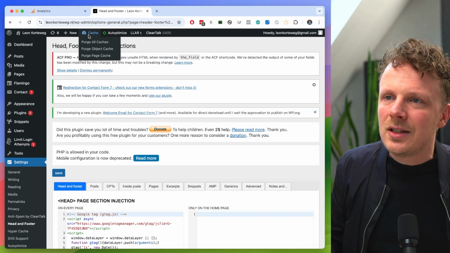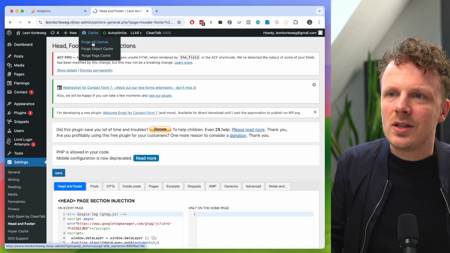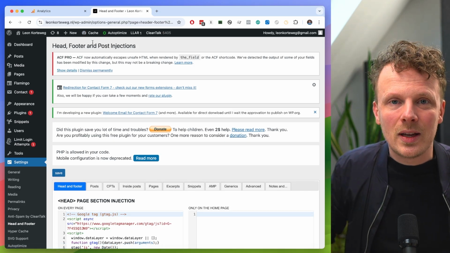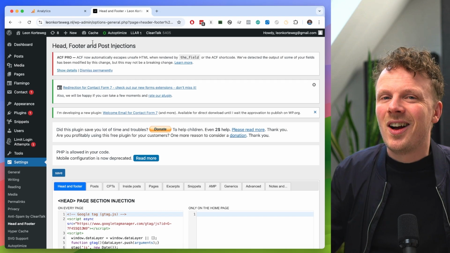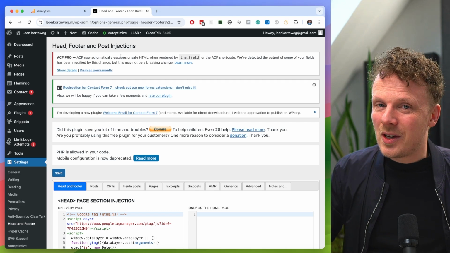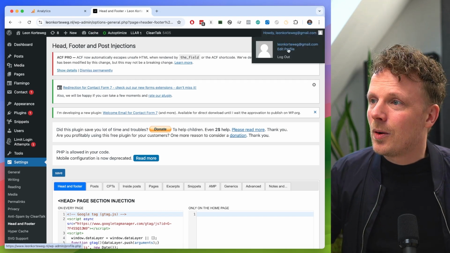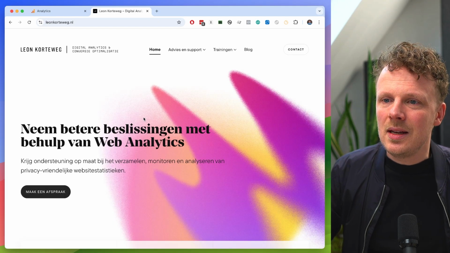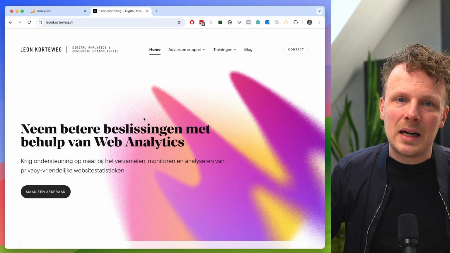So we're going to empty the cache by saying purge all caches. And again, this is different on all sites. You might have a different plugin, so contact your web developer or the support of your website to ask more about that. I'm going to log out, and Google Analytics should now be installed on my site.